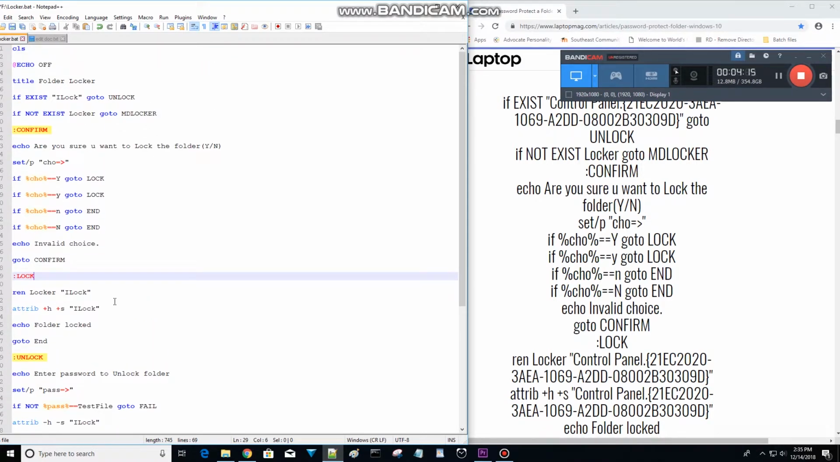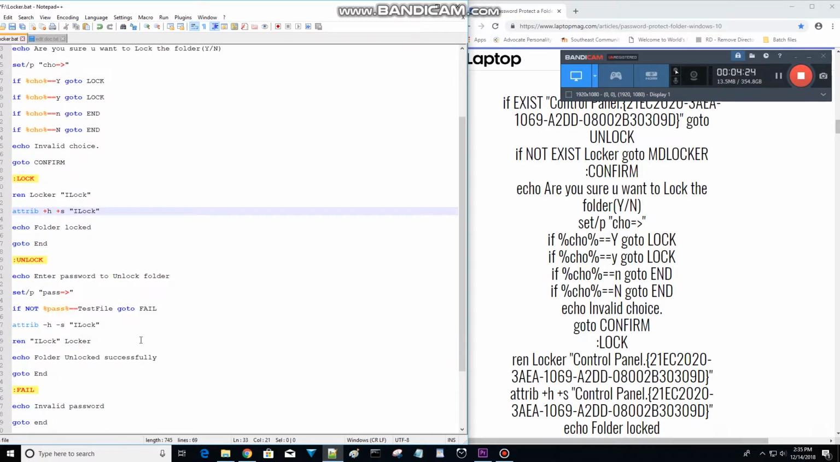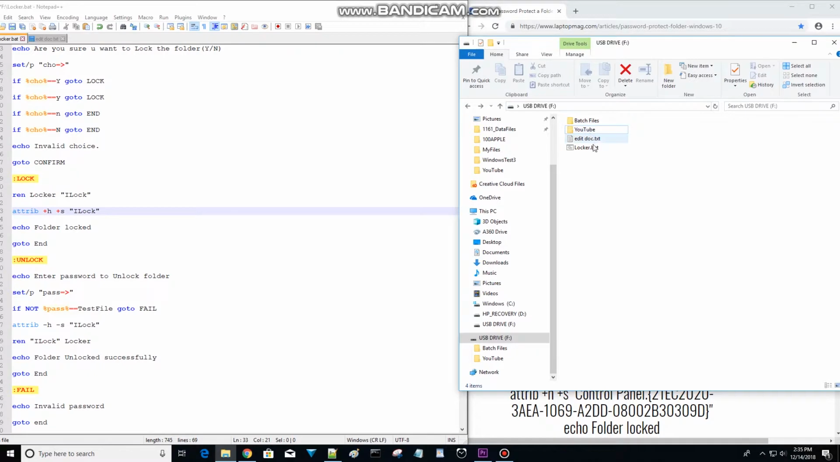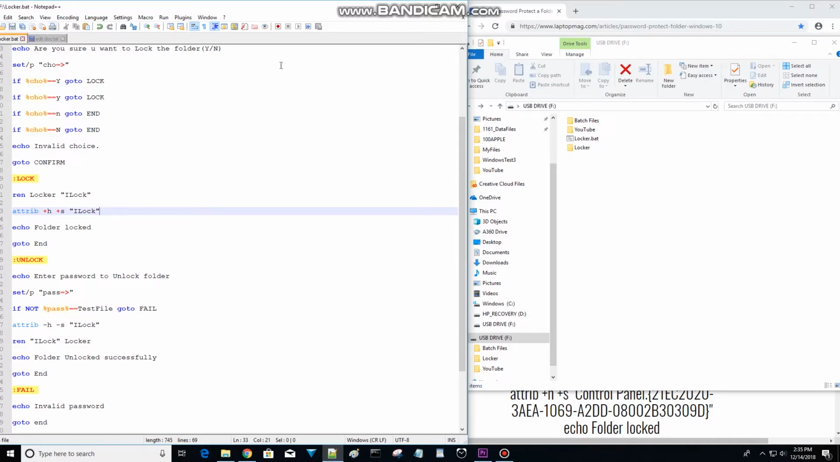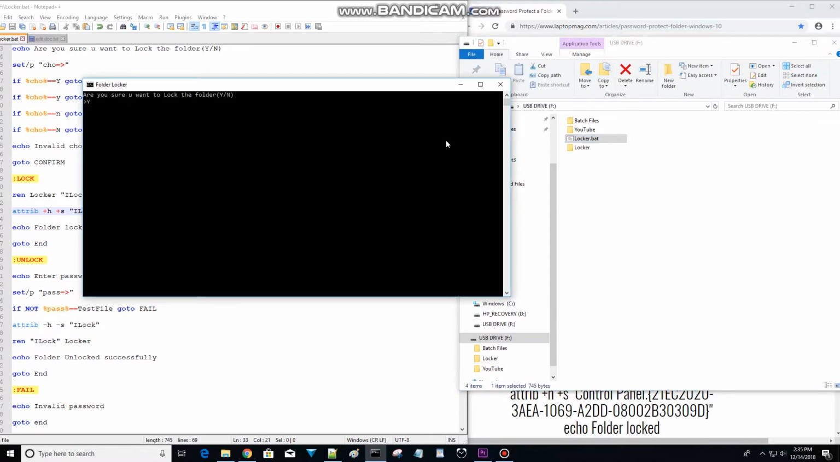So now it's going to rename locker to iLock. So now we have everything ready and set, I think. So now we can see that everything is there. Now we save it. Now we're going to run the locker.bat. As you can see, it created the locker directory. I'm going to put this edit doc inside it. And now I'm going to run the command again. So now I'm going to type in Y.